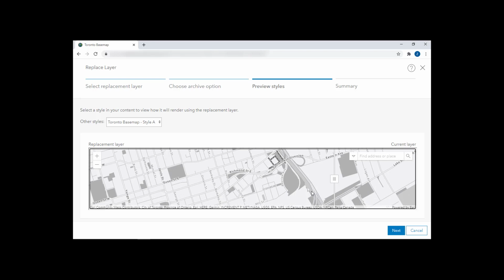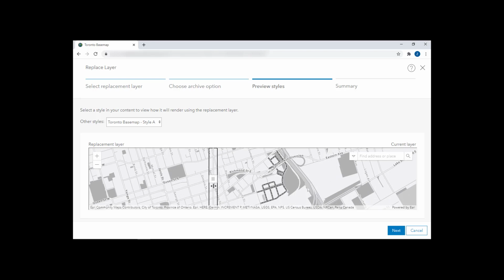you can swipe between the replacement layer and your current layer. In this case, you'll notice that the roads that were classified as pending with a dark outline are now classified as local roads, and I can see that style update on the map.